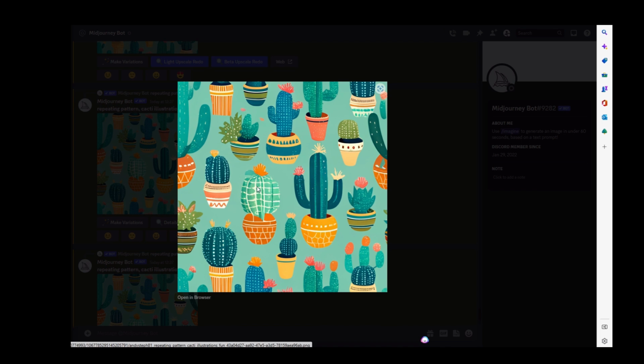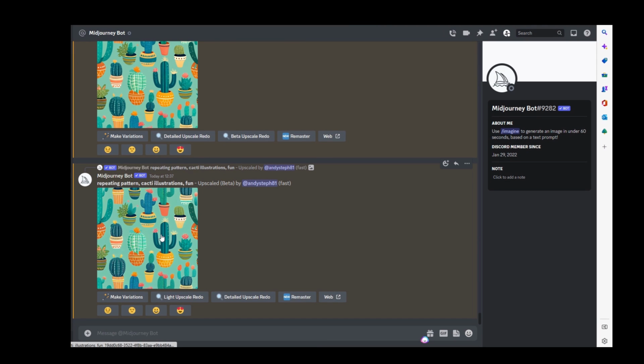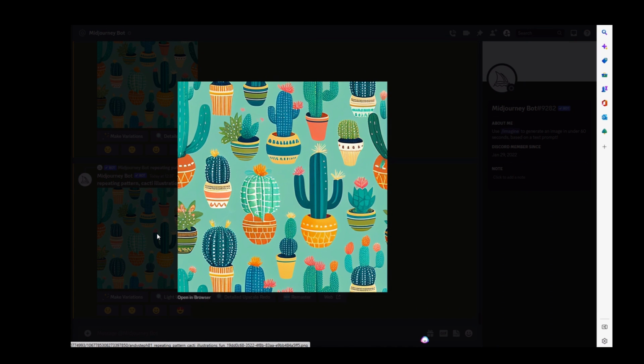So this is the light redo of that image. It's the same resolution, in this case 1024 by 1024, but it makes the textures a little bit smoother. This is the beta upscale redo. This is 2048 by 2048 in resolution. And again, it smooths things out. So changing the resolution doesn't just make things crisper, it can fundamentally change your image. So experiment and see which one you like best.